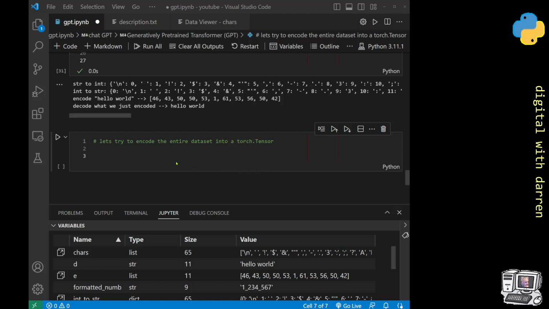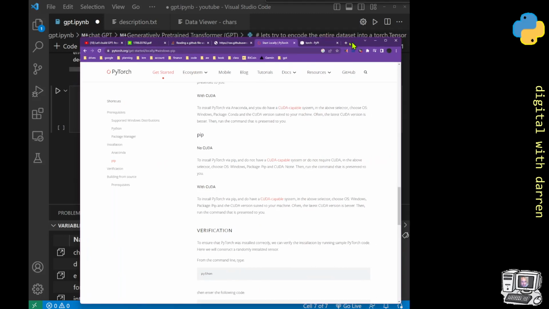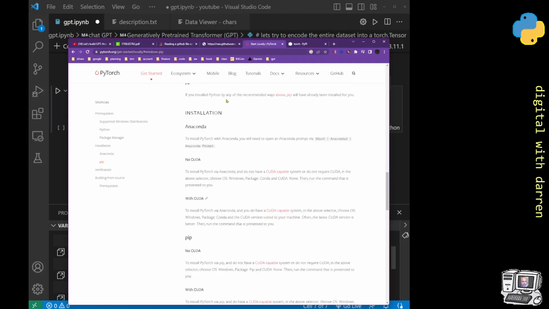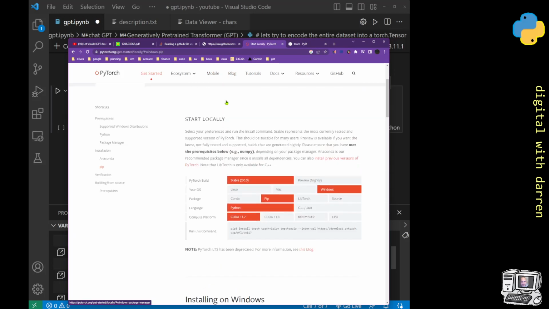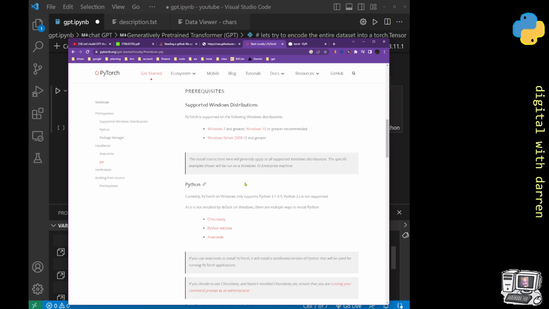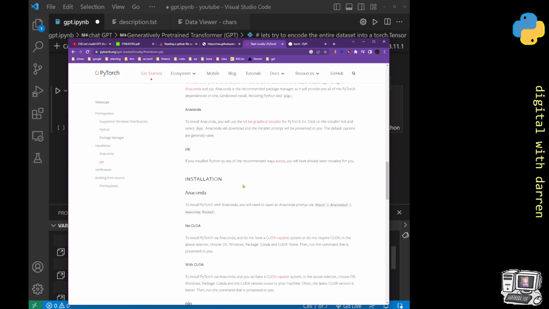So the next part of this is to try to download the entire data set into a Torch tensor, and I don't think I've got PyTorch available, so I've been doing little lookups. I Googled PyTorch, and it leads me to this PyTorch website.